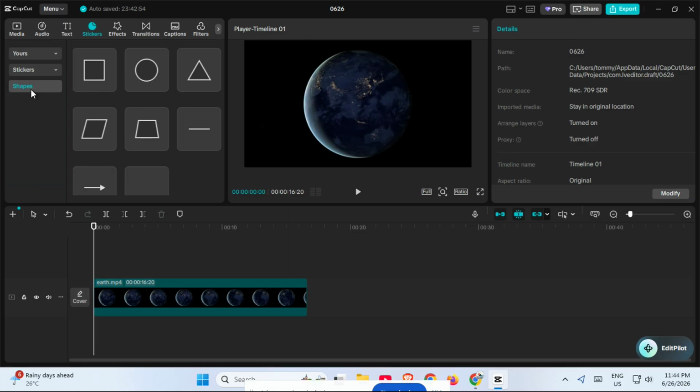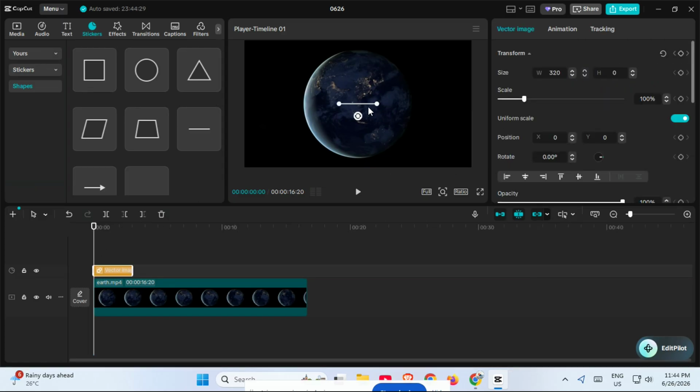If you want a clean underline, a divider, or a simple graphic to highlight text or sections in your edit, this is the easiest way to do it. You can also duplicate it, extend it, or place it above text and other elements for a more polished look. CapCut makes this process very simple once you know where to find the Shapes panel, and now you do.